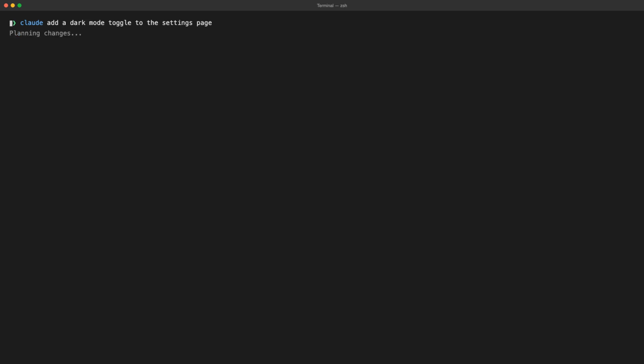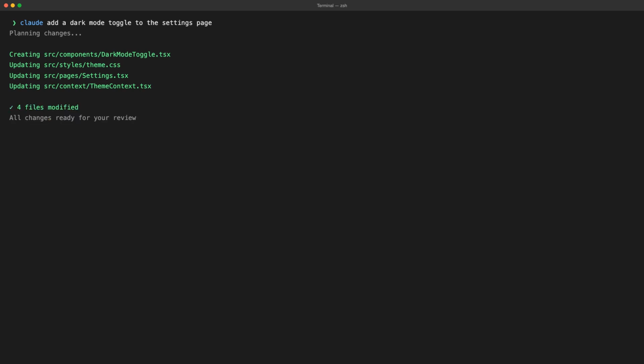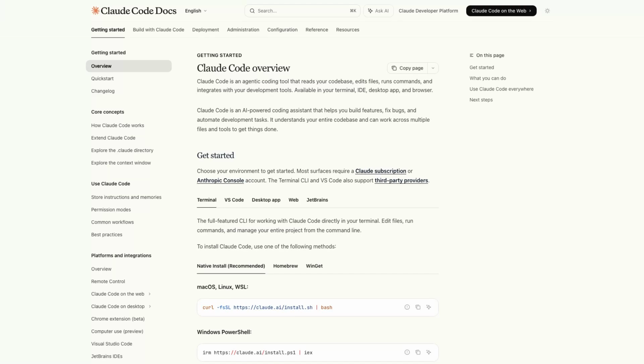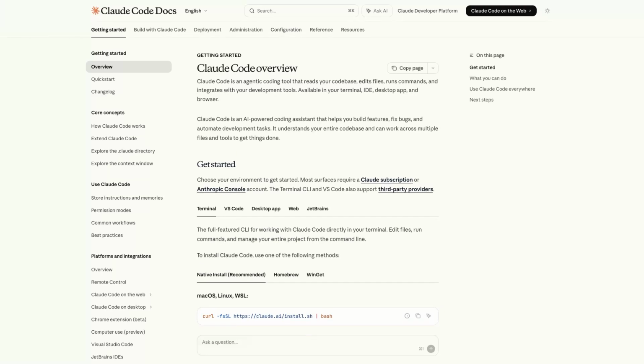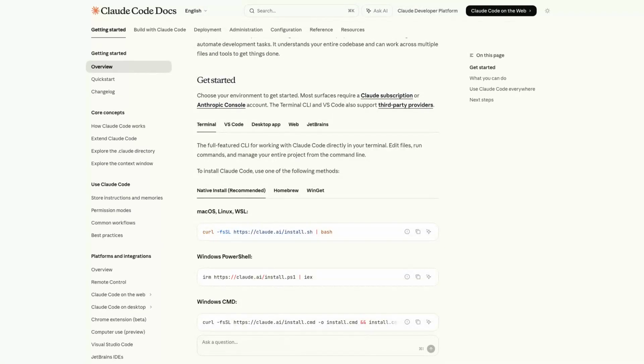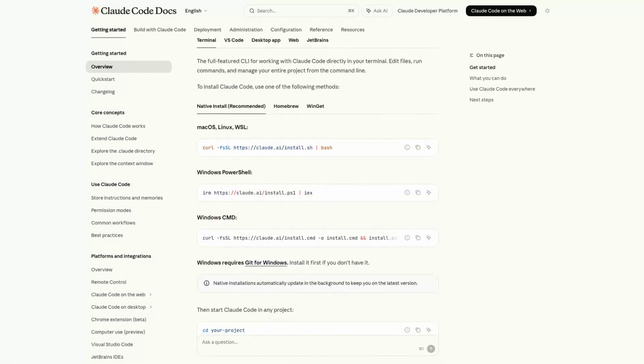Claude Code is not just for bug fixes. You can use it to build entire features. Watch this. I will ask it to add a dark mode toggle to the settings page. It plans the changes, then creates a new toggle component, writes the CSS, updates the settings page to include the toggle, and modifies the theme context to support dark mode. 4 files created or updated all at once. No copying code from a chat window, no pasting into the wrong file. It just works.